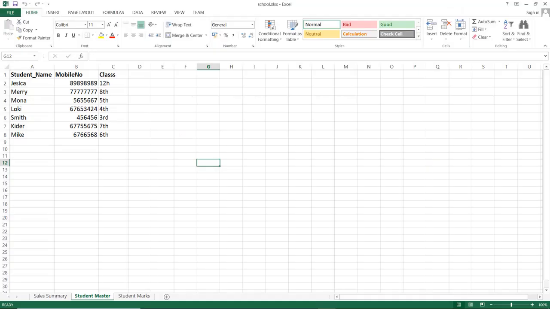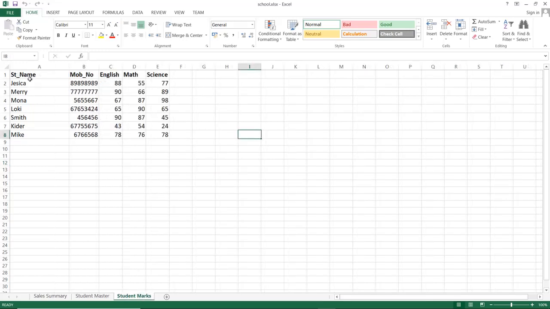Before we start, we have some data in Excel. One sheet is the student master with student name, mobile number, and class. In the second sheet we have the student name, mobile number, then marks obtained by the students. The headers are different for student name and mobile number. First of all, we will see how the calculated column can be used to create the relation between these two tables in Power BI.